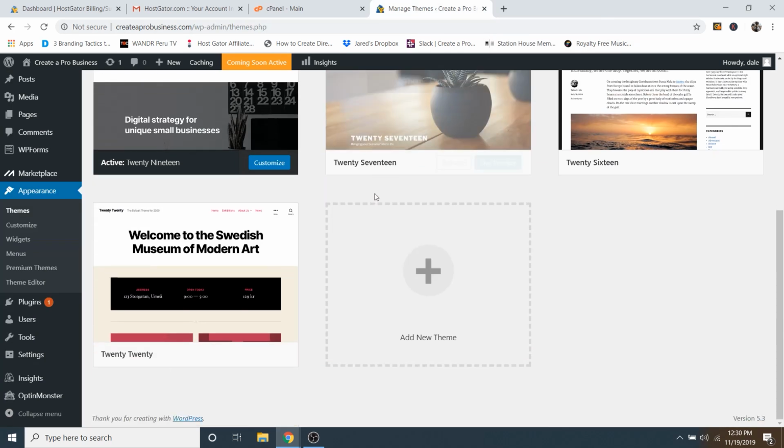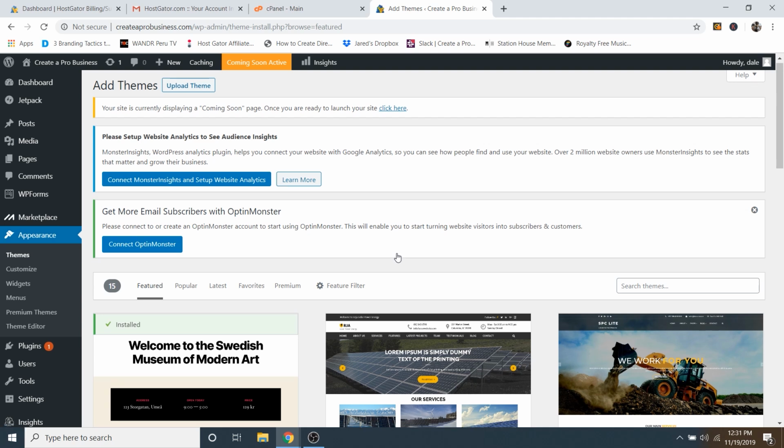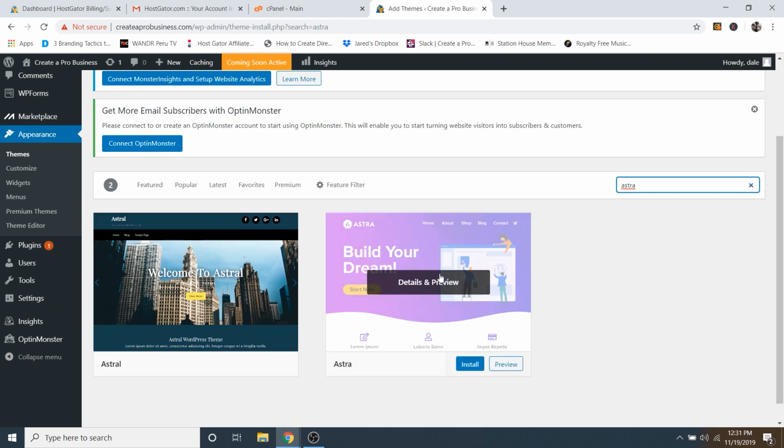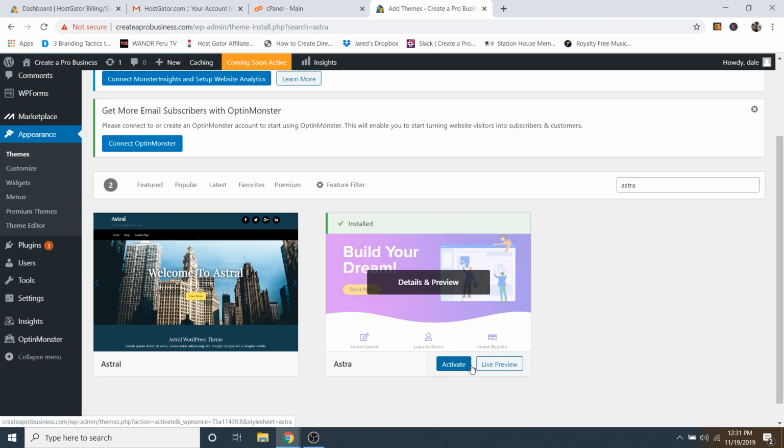And we're gonna go down here to Add New Theme. And then you can see there's a search bar over here on the right, and we're gonna go ahead and type in Astra. Cool, and then you can see it right here, the Astra theme. So we're gonna go ahead and click on Install. Cool, and then just click on Activate.